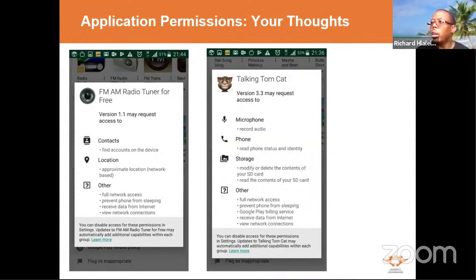And then when we look at the second picture, we actually see now under contacts that it goes around and finds accounts on the device. I mean, this application is only a radio. So if it's a radio, why is it looking for accounts that actually exist on your device? So we just need to be extra careful.